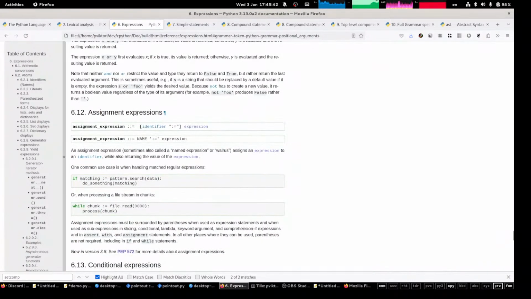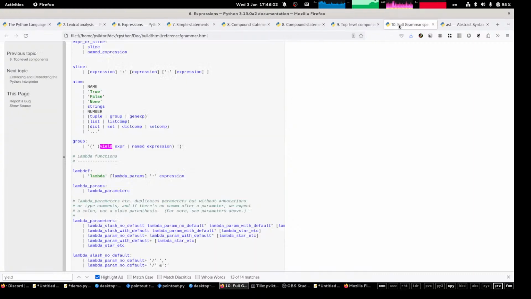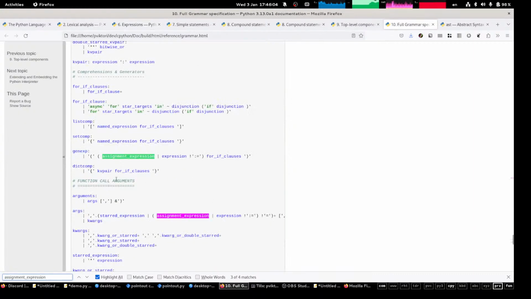Now we have assignment expression, which is in the old grammar assignment expression. Well, expressions were also assignment expressions. In the new grammar, apparently assignment expression is its own thing. Let's see how that's used in the full grammar spec. So generator expression.